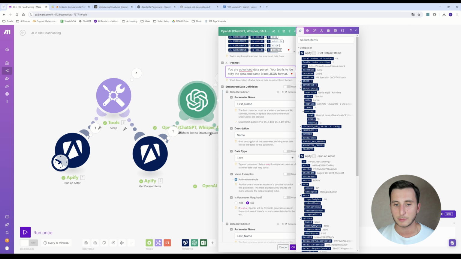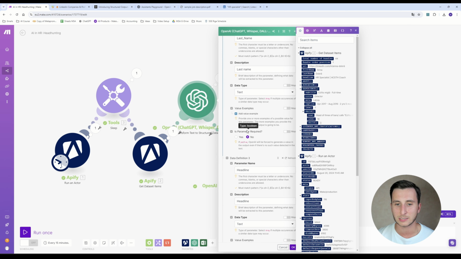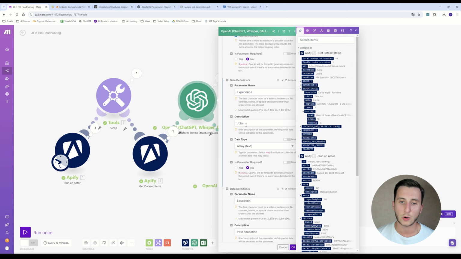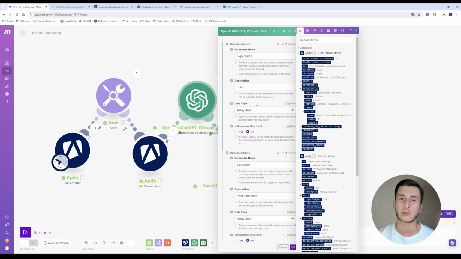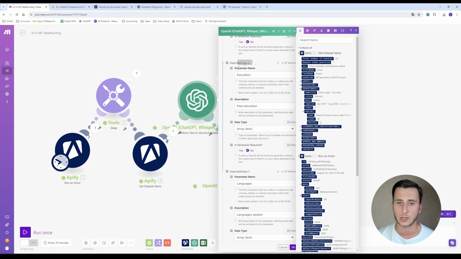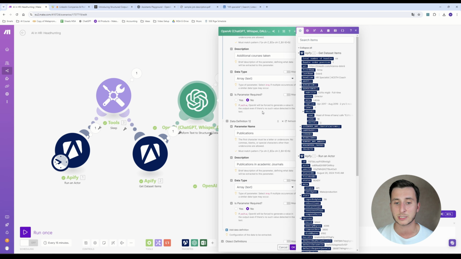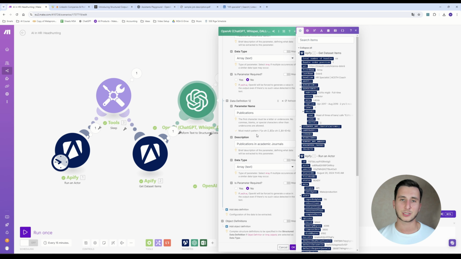So the name is going to be text, the last name is going to be another text, then we've got the headline as text, and then we go with, for example, experience, which is going to be an array of text, an array of numbers, we go with education, and so on. We set this for each variable, and as you can see, setting these variables takes some time. So it's not a quick and easy plug-in, but it allows us to use this information later on.